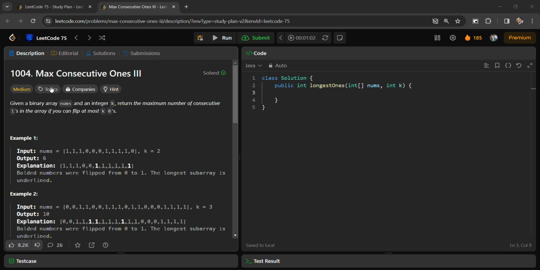In today's video, we are going to solve LeetCode problem number 1004, Max Consecutive Ones III. So, let's understand the problem statement. We are given a binary array nums and an integer k. Return the maximum number of consecutive ones in the array if you can flip at most k zeros.